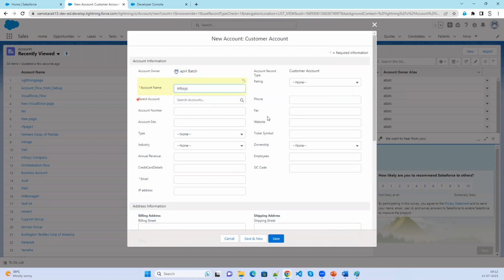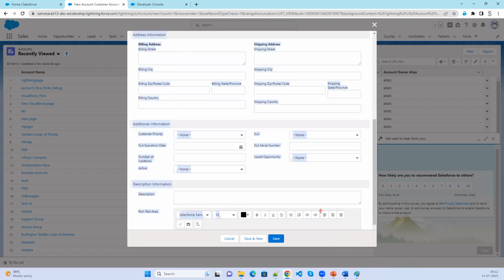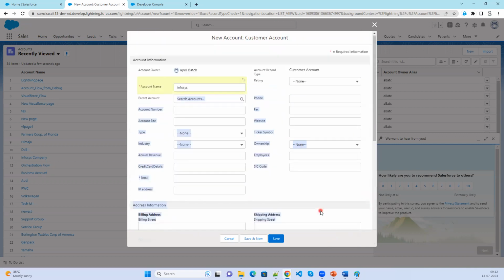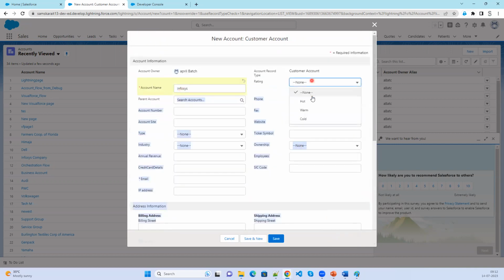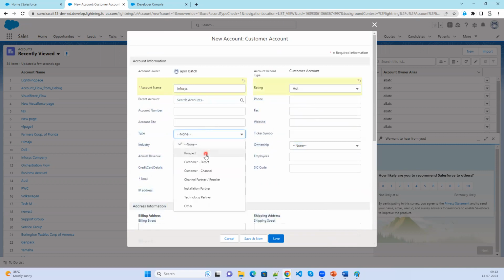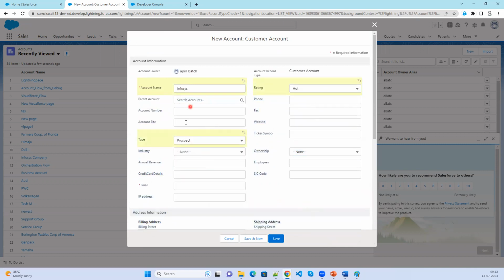I'm not expecting all these fields to be filled automatically. I'm not filling this. There are 20 fields, and out of 20 fields, I'm just entering the name, the rating and the type. When I enter this information, I'm only interested in name, rating, type. Then why should it give me the output of phone, fax, website?